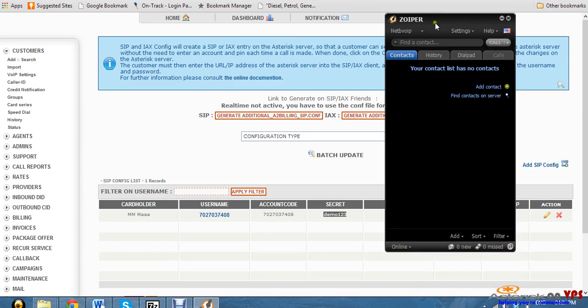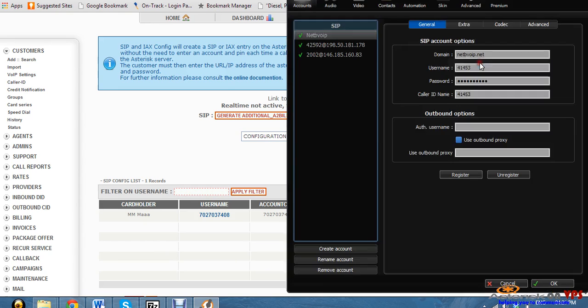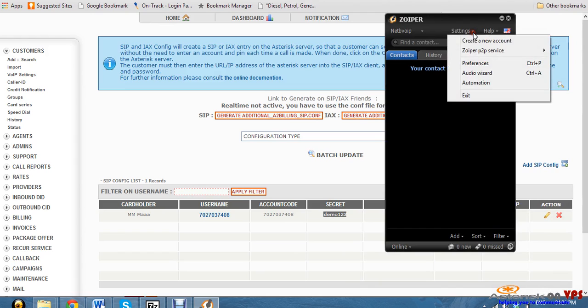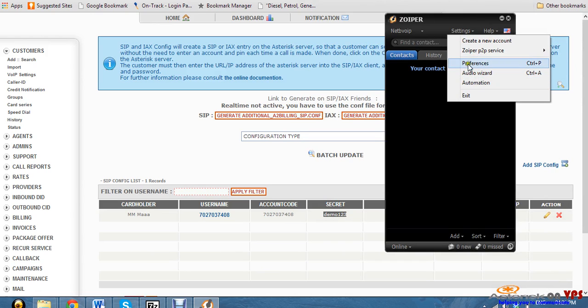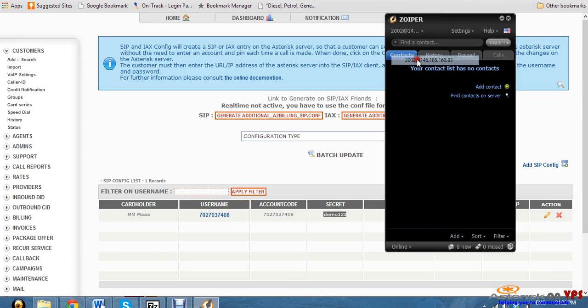Then you try to register. We didn't check to see whether it registered, but it's registered already. Initially it will be like this. When you enter your credentials, you must press register. If you press register, you will see it's registered, and then it will make a tick on that account. Okay, now let's use that same account. This is the account.